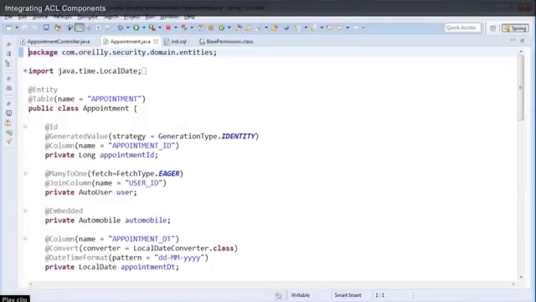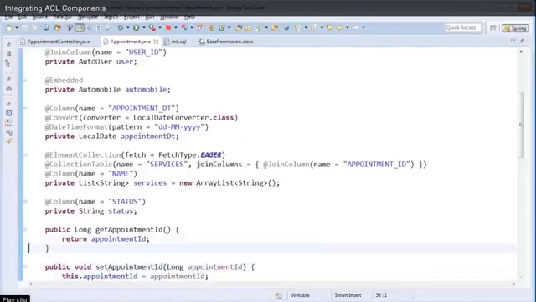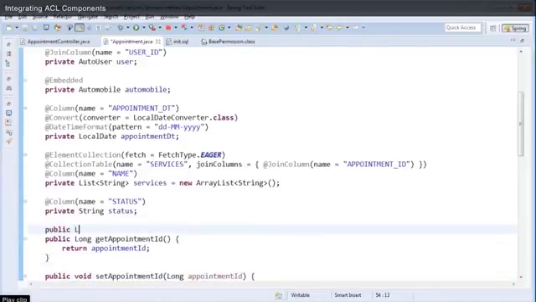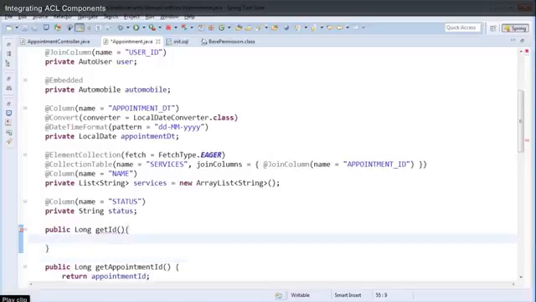When we are working with an ACL, we are protecting operations on domain objects. So we need to provide a mechanism to marry the domain object into the ACL system. The way Spring Security has us do this is by returning the ID of our domain object in a method named getID. So we're just going to return a long from this getID method, and it's going to point to our appointment ID. And this will help marry up our domain object appointment and Spring Security's ACL features.